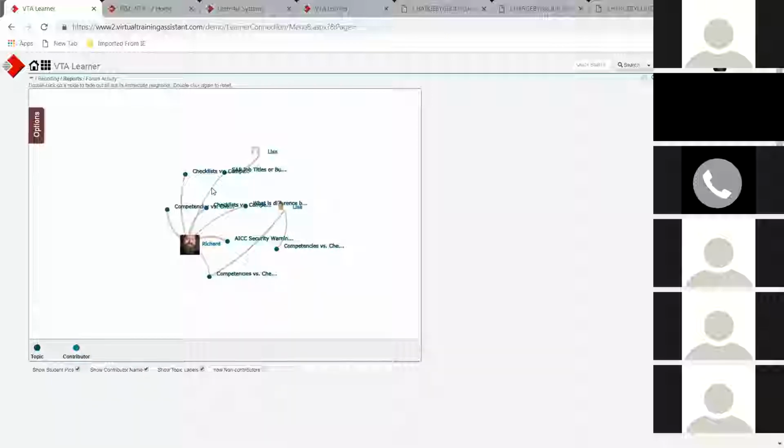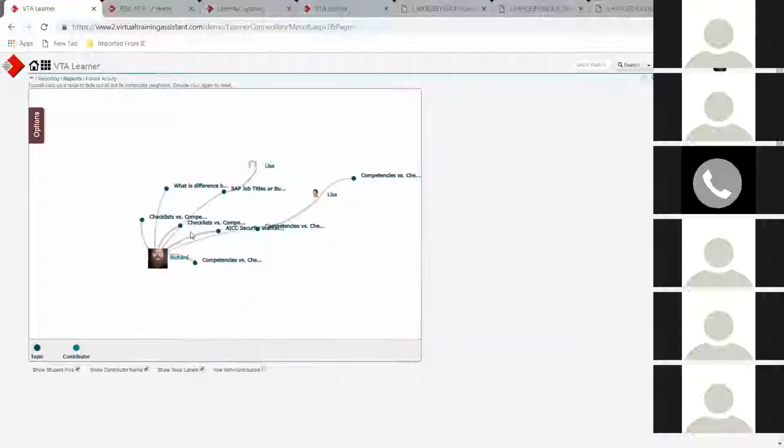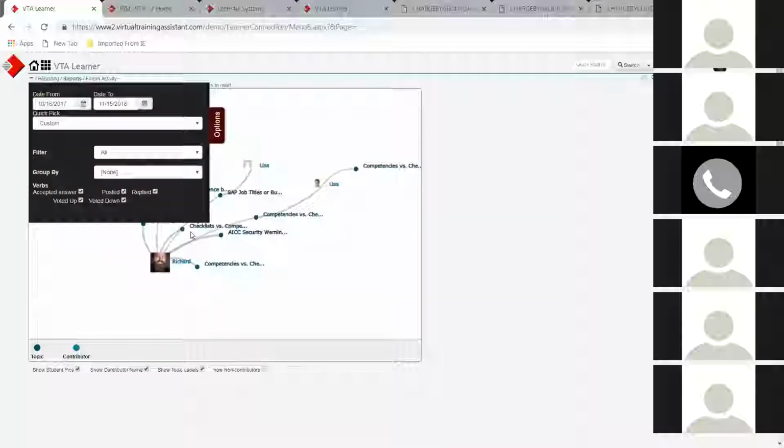I can also make some changes. So I want to get rid of people's faces. I can do that. I can hide names and topic labels. I can see non-contributors, so I get a lot of people that float out to the outside there that have never had any interaction with those forums, which doesn't necessarily help me as much in this view. But the other thing that is interesting is I can change my grouping.